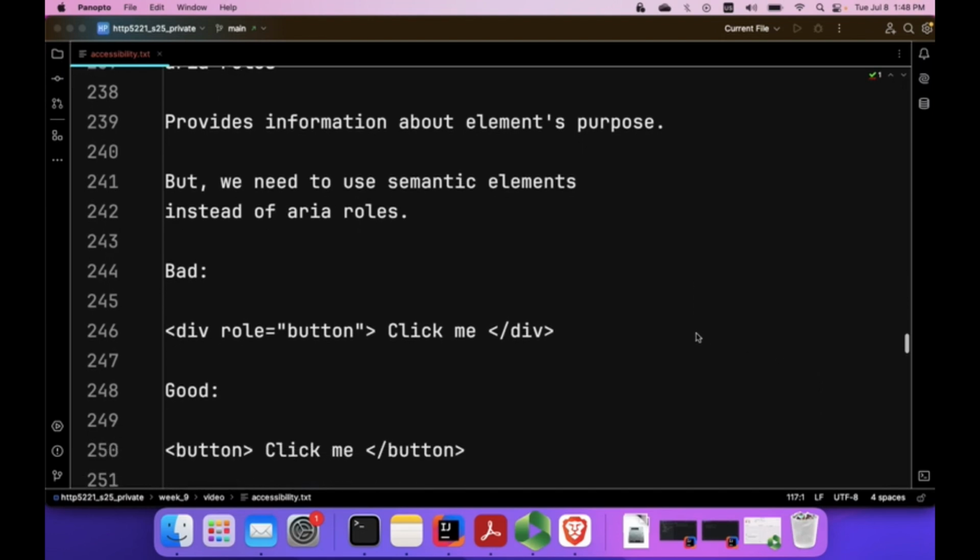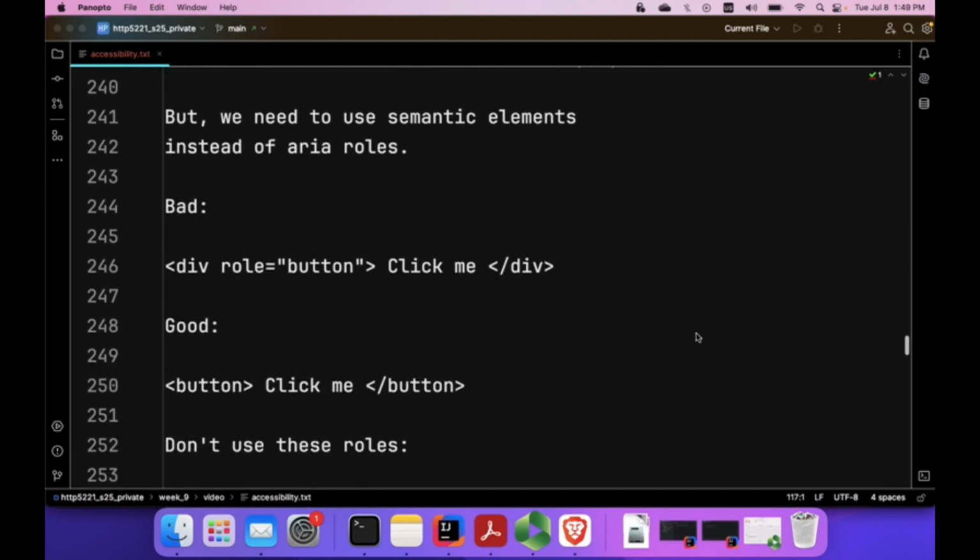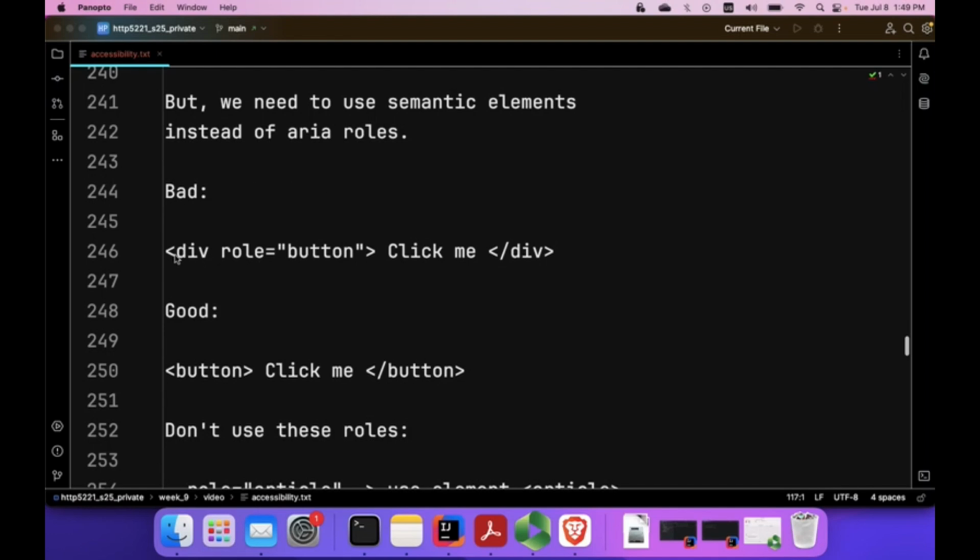So let me show you this example. I have, and it's marked bad, a div with an ARIA attribute. It doesn't have ARIA, but it's a role which is associated with ARIA. And this attribute role specifies that the role is button. And obviously you can click on the button, that's why there is a click me text, but still this is just a div.